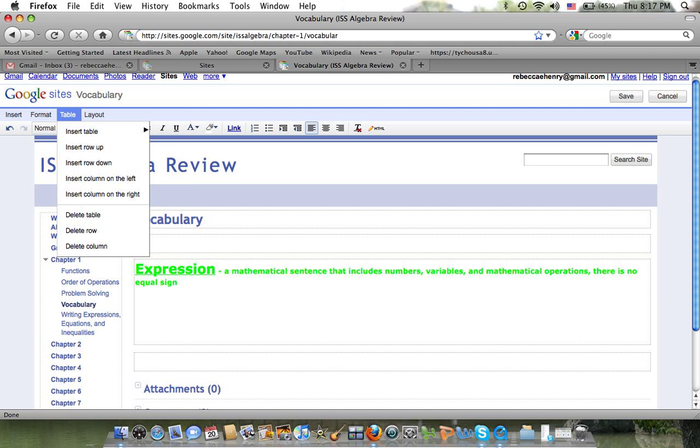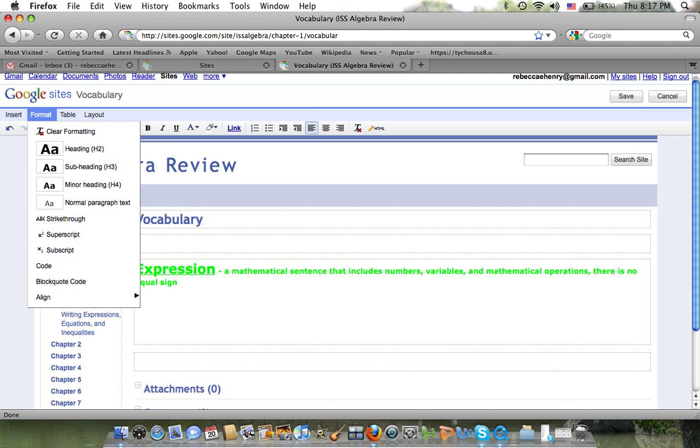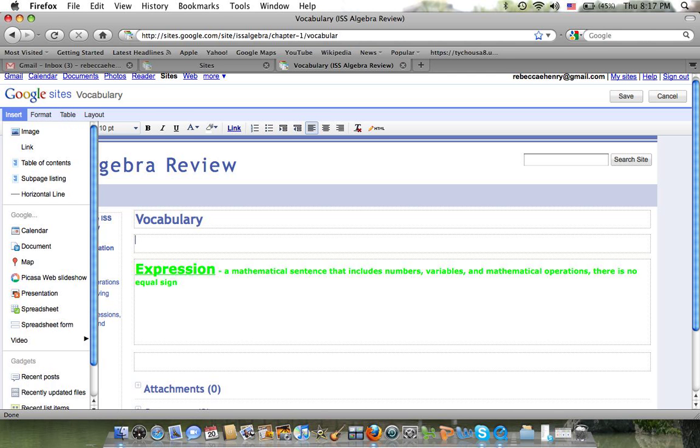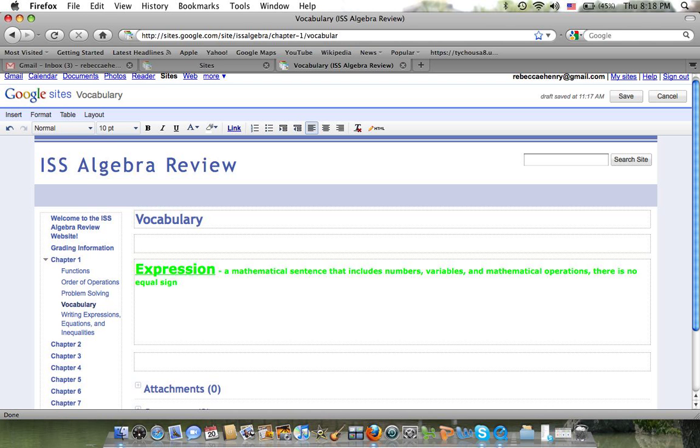A table is similar in Microsoft Word. You can insert a table if you'd like. Format, you shouldn't really need to play around in format, I don't think. And then insert is what the next video is going to be about. So I will talk about things you can insert more in the third tutorial video.